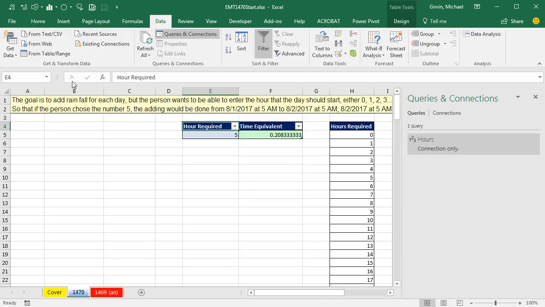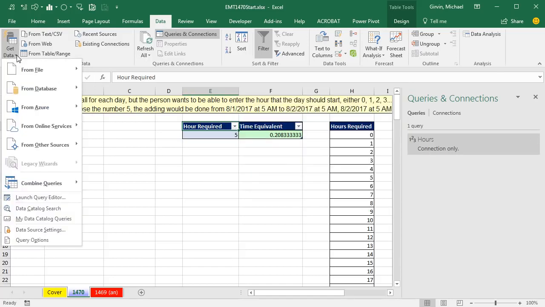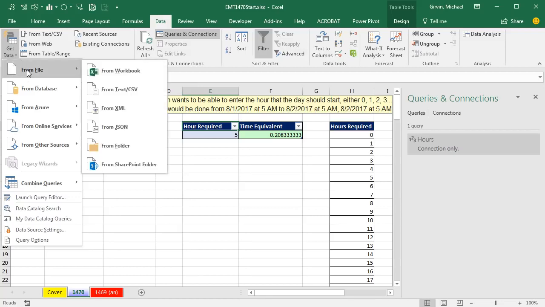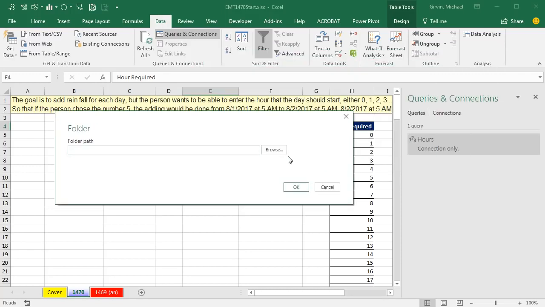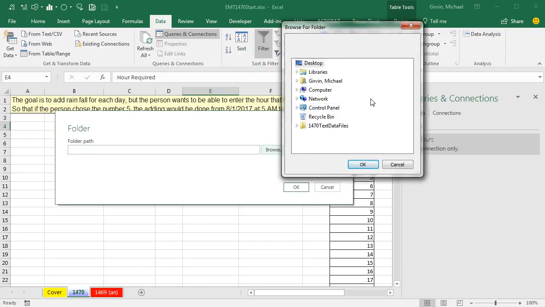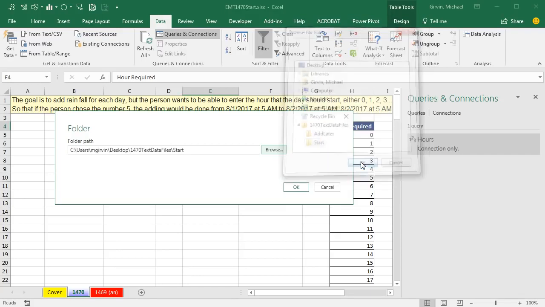Now we have to go back up to Data, Get and Transform, Get Data, drop down, From File, From Folder. And we have to navigate using Browse. I downloaded mine to the desktop. I need to open this. Do not point it to 1470. If you do, it will get all the files inside both folders. We need to point towards Start. We're telling Power Query, please get all of the files in that Start folder. Click OK. Now we can click OK.